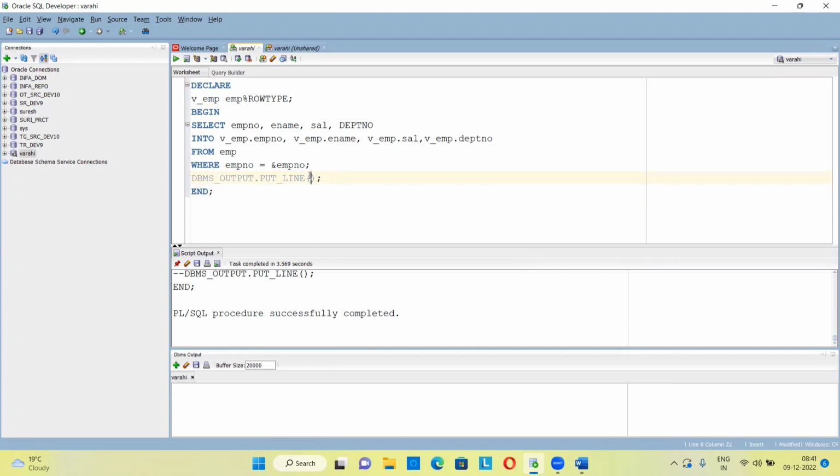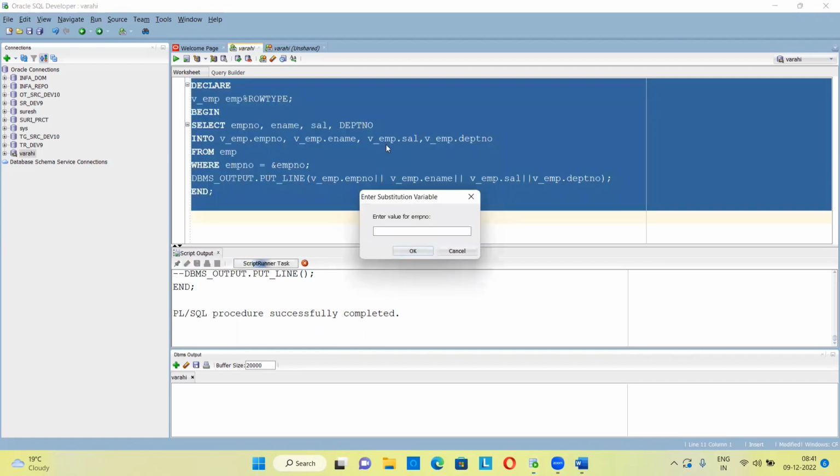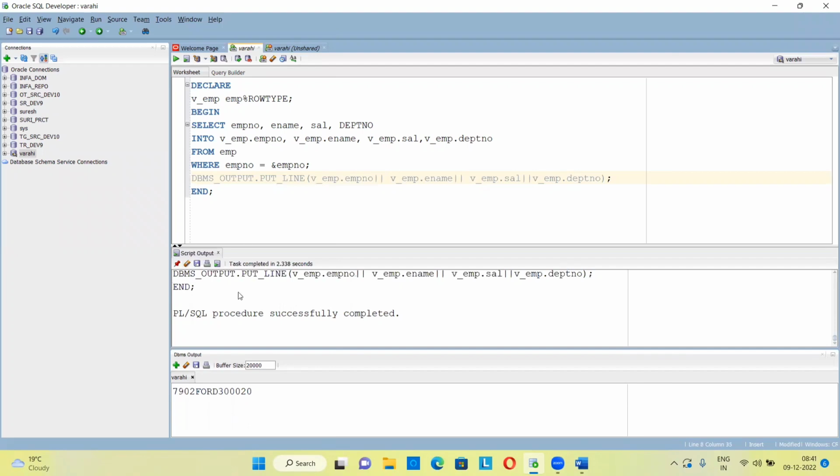Okay. So while printing, same logic, same thing. Already you are storing all these 4 columns of information in these 4 variables individually, right? Same variable, but we are storing in 4 different names. So same thing here I'm using, just removing the comma and writing the concatenation operator. That's it. Let's see now. I'm executing. Same number 7902. Okay, successfully completed.